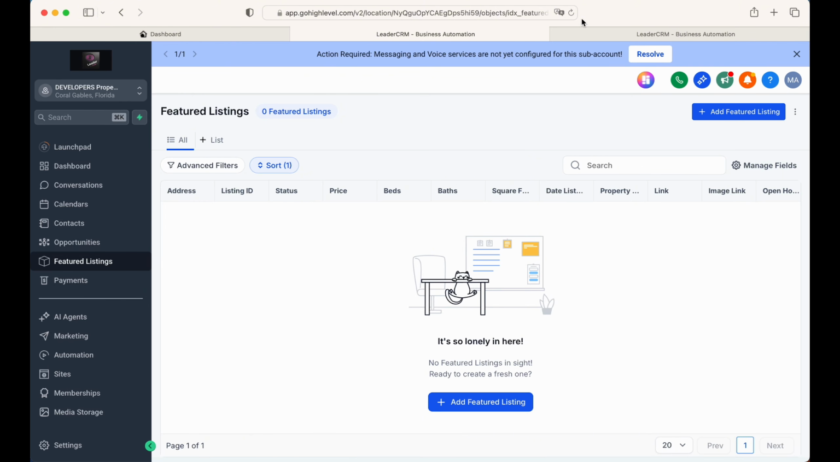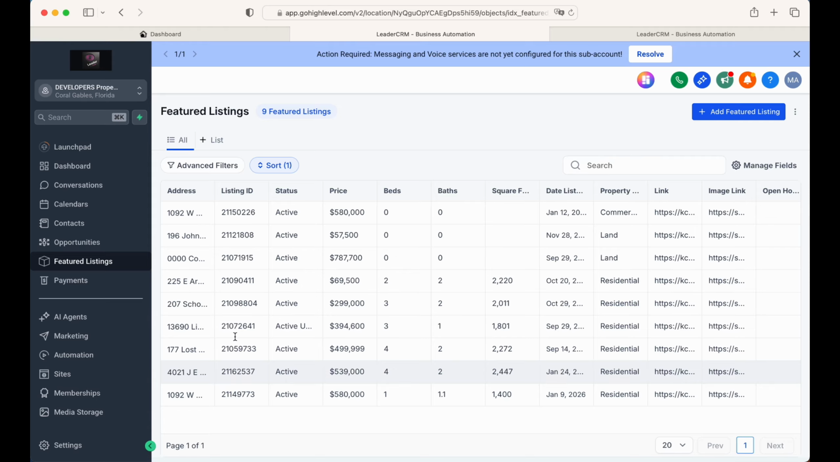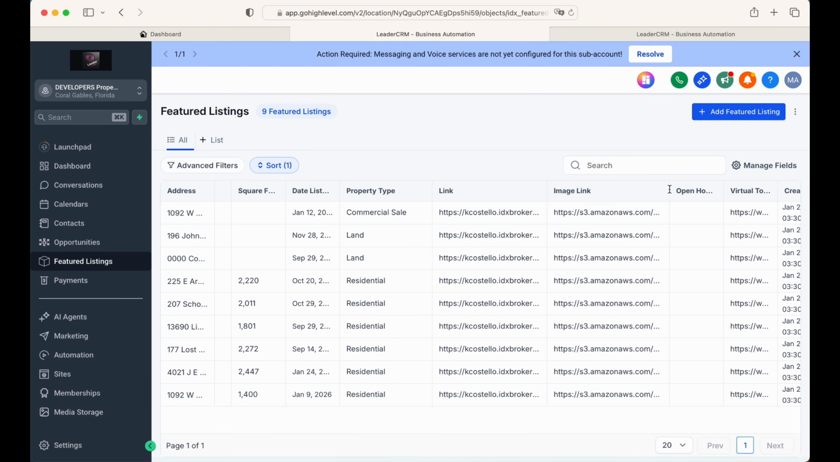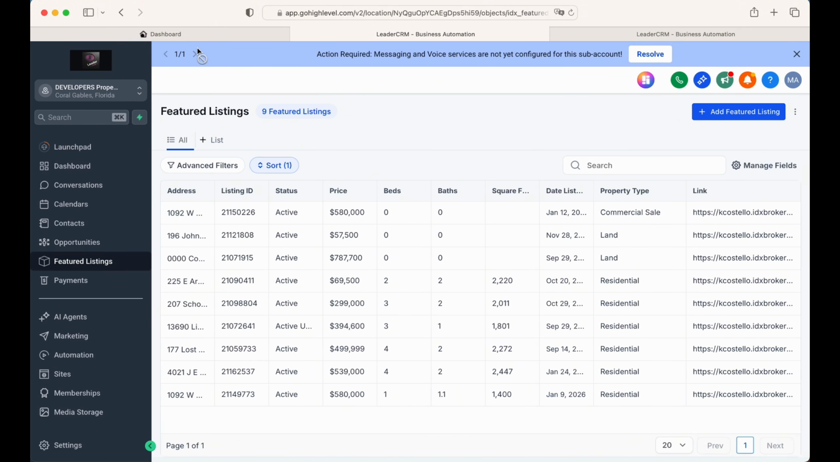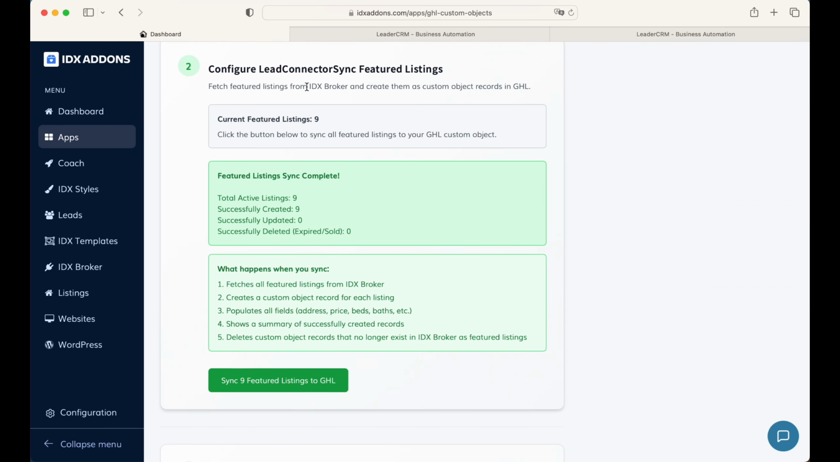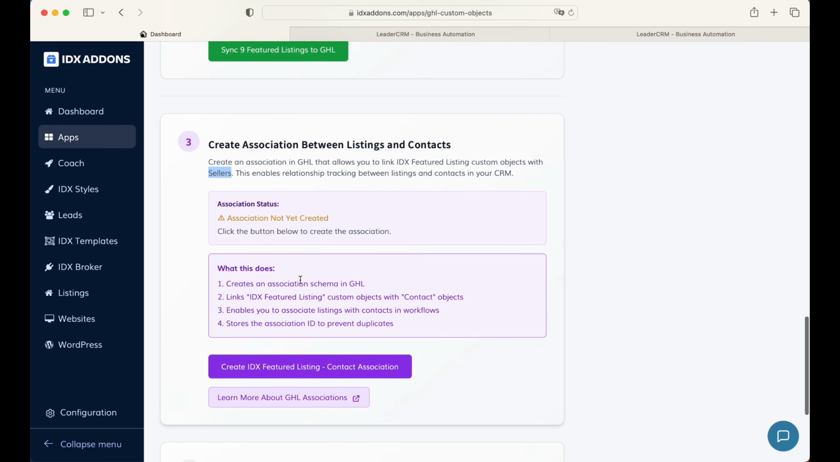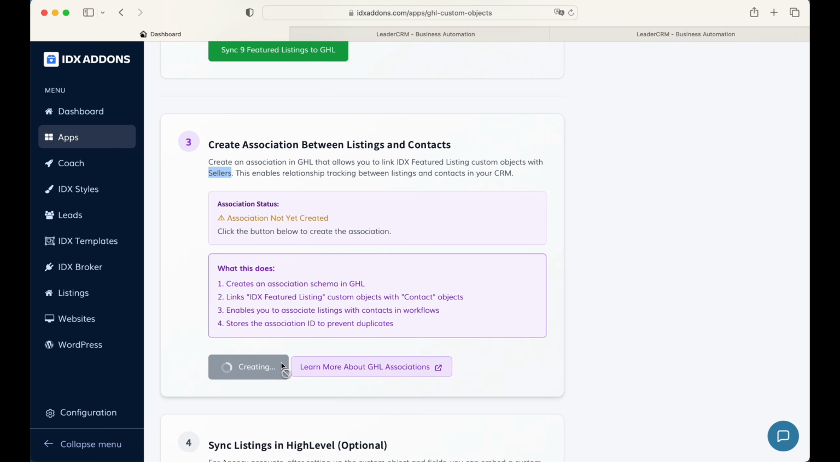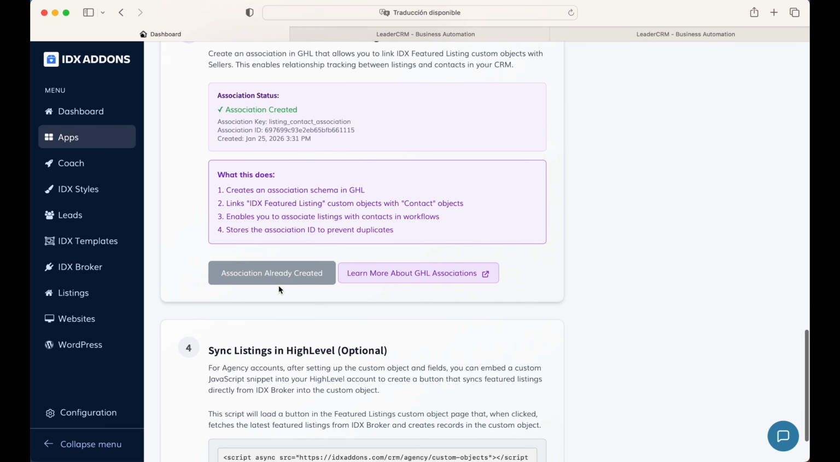Finally, let's return to HighLevel and reload the page one more time. You'll now see all your listings here, along with their associated information. Now let's create a seller association to link your featured listings with your contacts. Click Create IDX Featured Listing, Contact Association, then wait for the success message. Next, go back to HighLevel and reload the page to see where this was added.